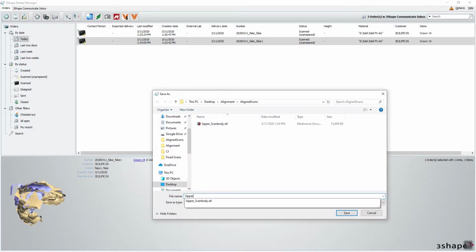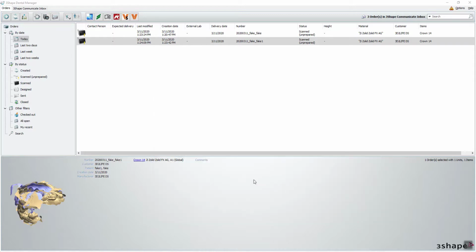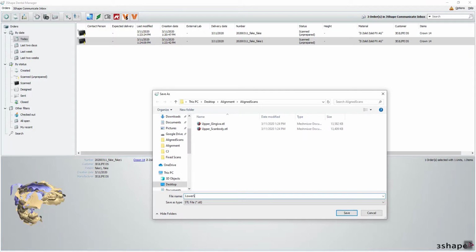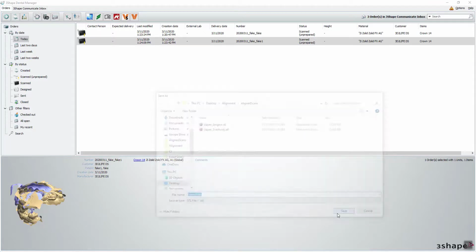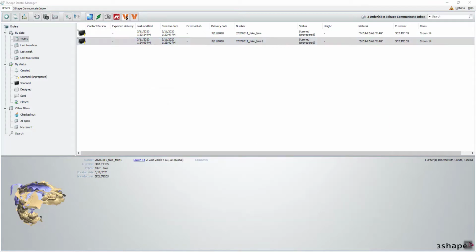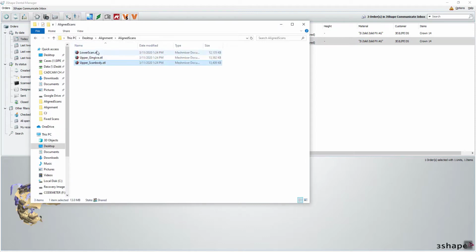This will be the upper gingiva and the lower scan. Open our folder. All three are here. They're ready to go. I'm ready to give these back to the customer. You can see this is a very easy thing to do.